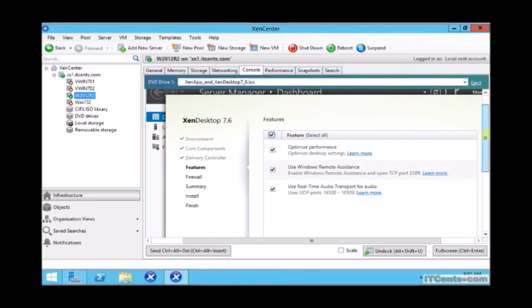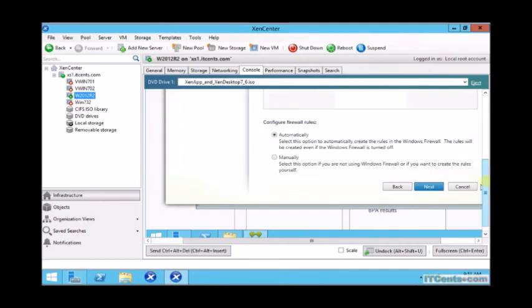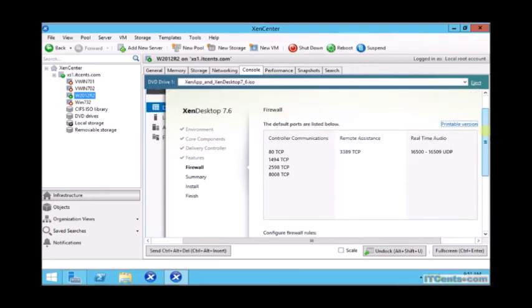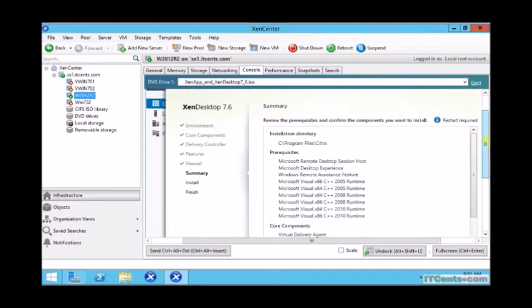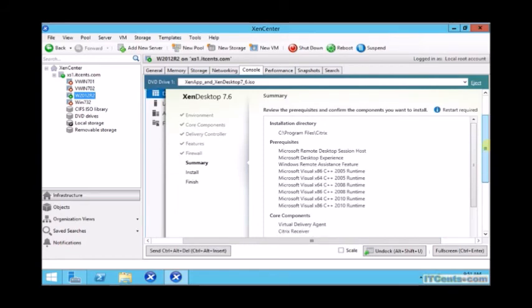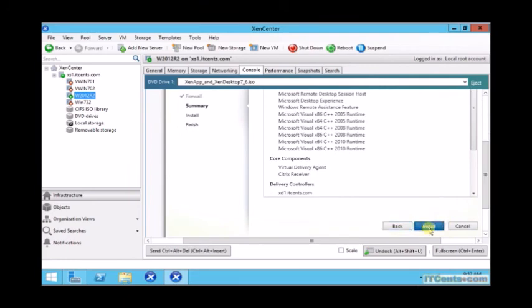It will optimize this machine for performance. It will install Remote Assistance and real-time audio. Go next. It will automatically create firewall rules for these ports, even if the firewall is turned off. And now, look, it is installing Microsoft Remote Desktop Session Host and Microsoft Desktop Experience. So this is what I mean. You need to have Microsoft Remote Desktop Services licenses or Microsoft Terminal Services licenses for this machine, not basically for the master image, but mainly for the machines or servers that we will provision using this master image. So make sure you have appropriate licenses.